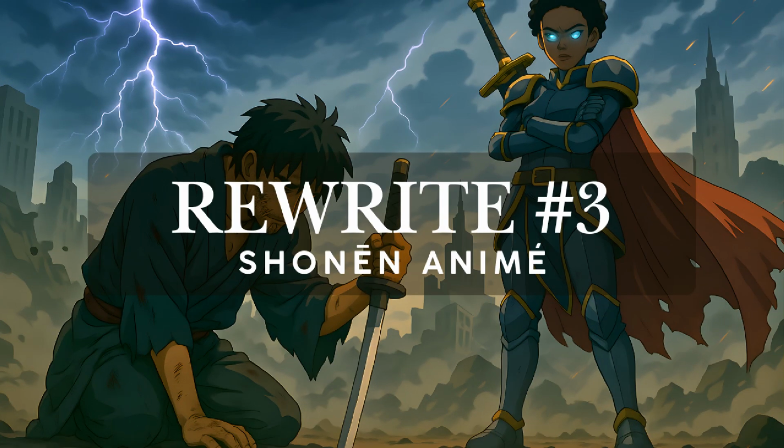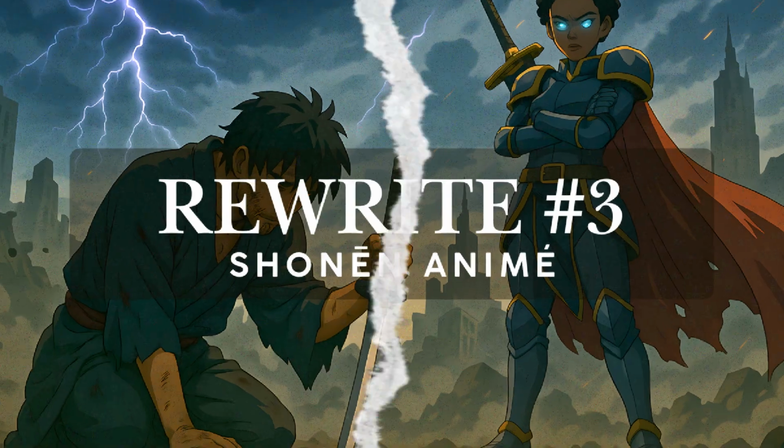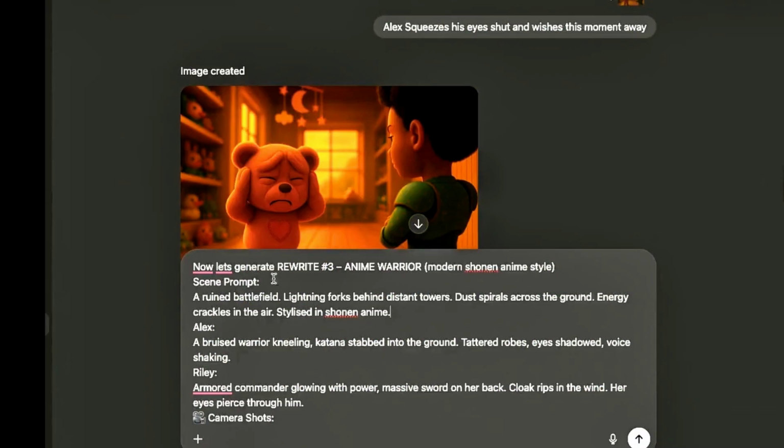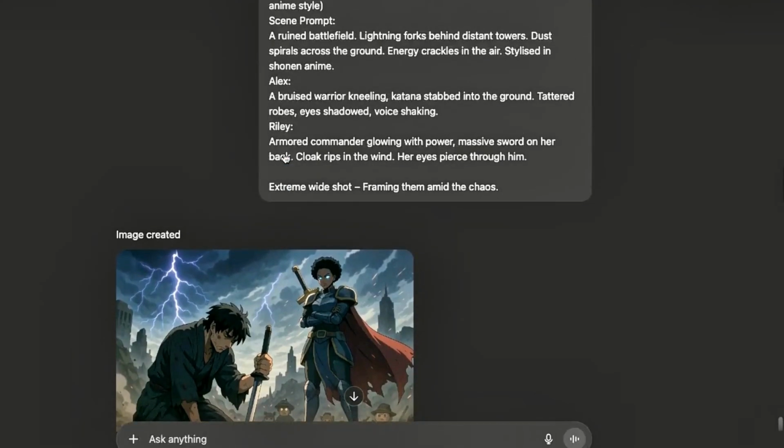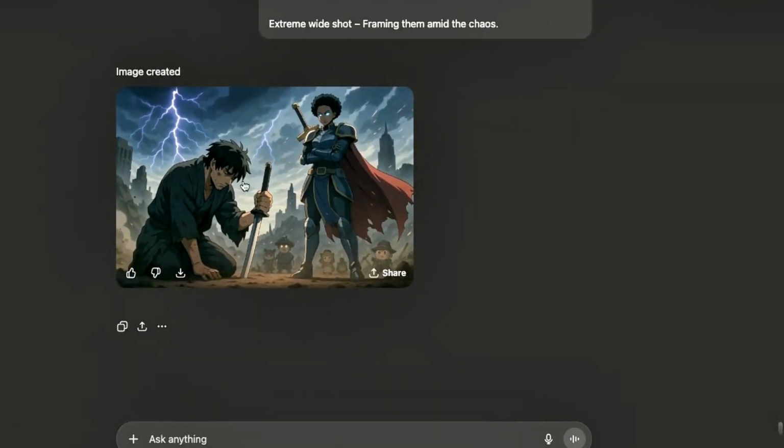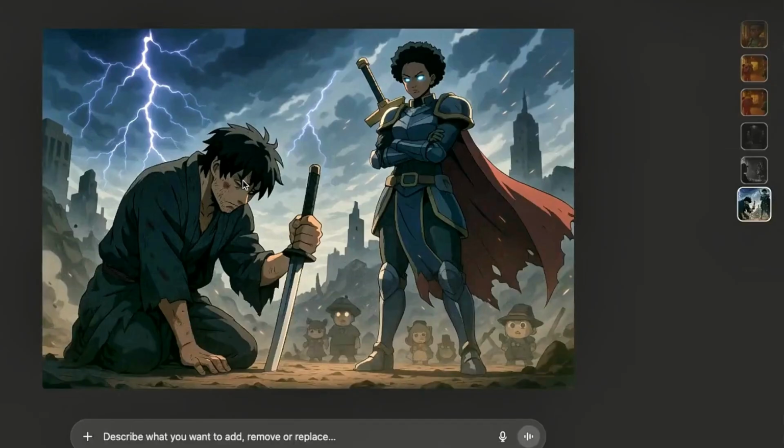Rewrite 3. Shown in anime. Let's create Rewrite 3, Shonen Anime Warrior. You copy and paste the prompt. So it's generated this image, our establishing shot. But as you can see, there are these strange people in the background. Now let's get rid of them.